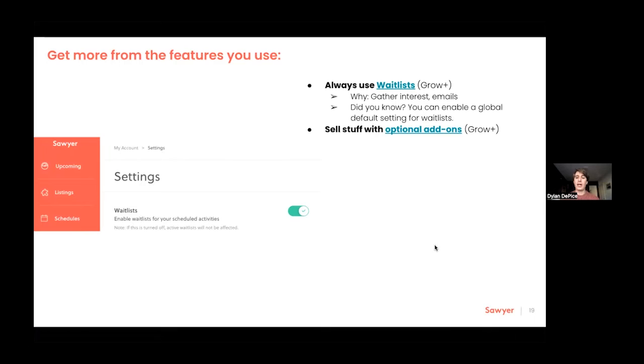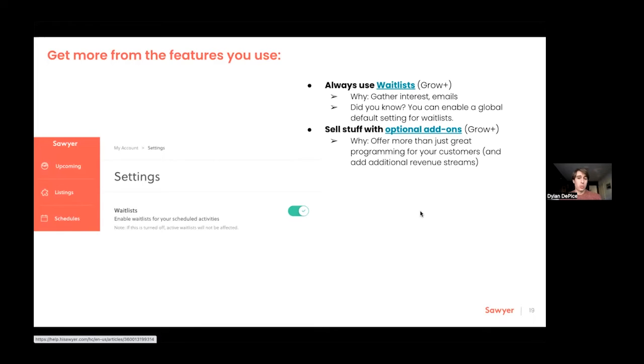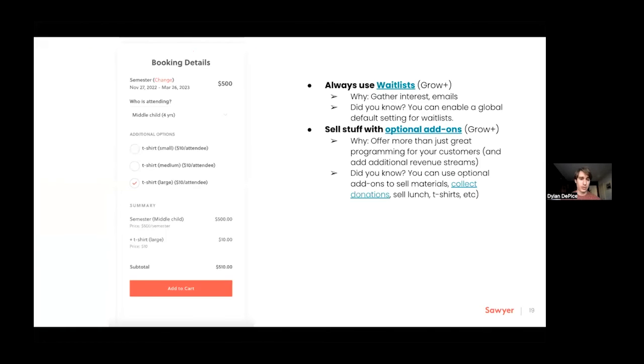You can sell stuff with optional add-ons. You may not know this, but this is a great way to offer more than just your great programming, which you already do, and to create some additional revenue streams as well. So for example, you can use optional add-ons to sell materials. Maybe you have a required materials fee for things that are necessary, but maybe there's some optional materials.